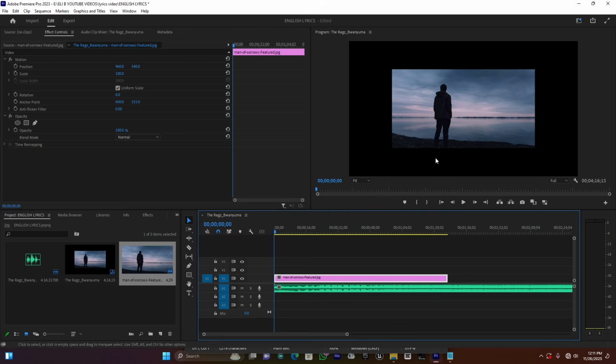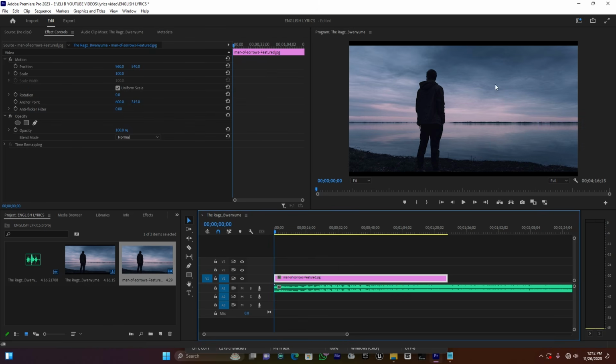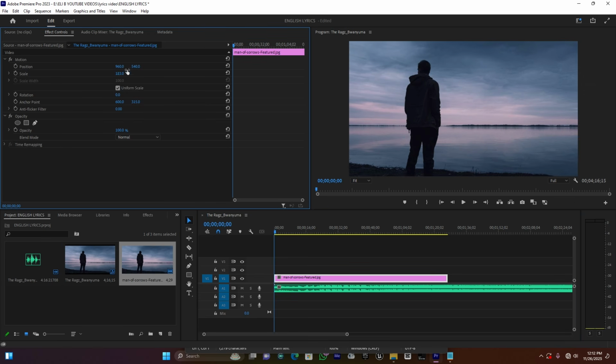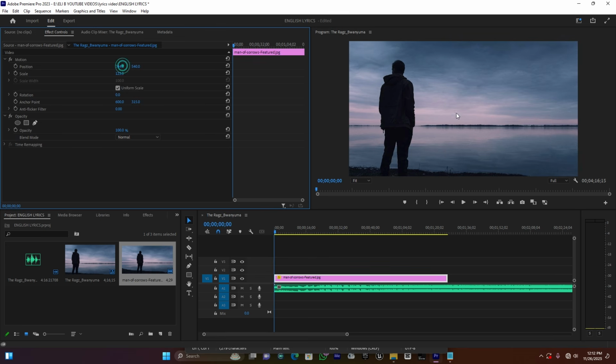Okay, now you see how this image is, so you have to right click on it and then click here on Scale to Frame Size. Now you see how this picture is. Either you can just use the scale for zoom, and then let me put this subject aside. So, and this is where my lyrics will be. Okay, so first I have to understand how the music audio is.